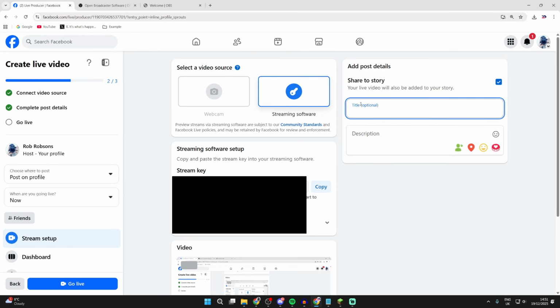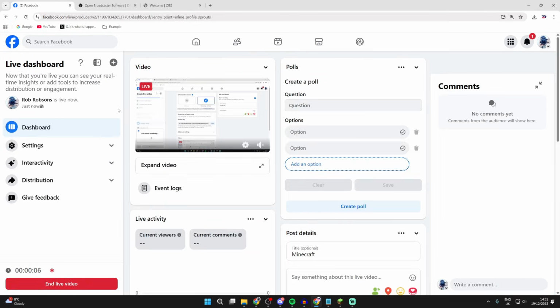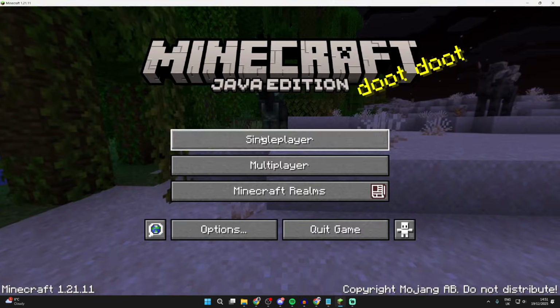And then what you can do is go and give it a title and a description. Over to the left, you can go and choose this here. And when you're ready, press go live in the bottom left. You're now on the dashboard and you can monitor things. You could put this on another monitor if you have it. And we can go and get into our game.